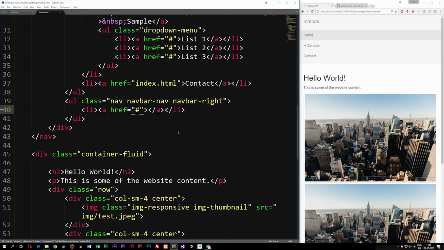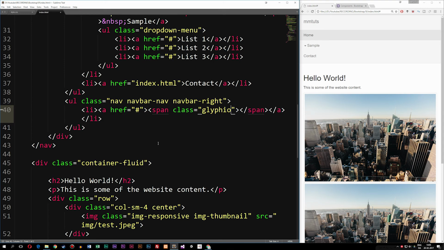Of course, if you guys have a Facebook link that goes to your Facebook profile, you can go ahead and include that instead of hashtag. I'm just going to say hashtag for now. So inside this anchor tag, I'm going to include a span tag, like so. I'm going to give it a class, which is going to be equal to glyphicon, like so. And then we need to decide what kind of icon we want to have inside this navigation link.